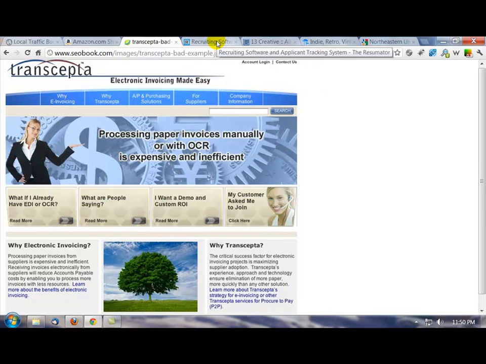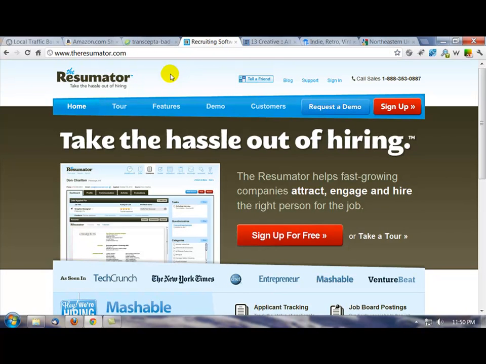Let's take a look at some positive examples now. Some examples that I think are pretty good. This is the Resumator, taking the hassle out of hiring. It doesn't really matter what they do, but what they have are excellent calls to action here. Let me point them out and show you how they use this throughout their entire website. Obviously here, right here, request a demo or sign up for free or take a tour. Here's all the call to action right here. Also, if I feel like actually calling someone, the number is right here. This is excellent. Excellent call to action.